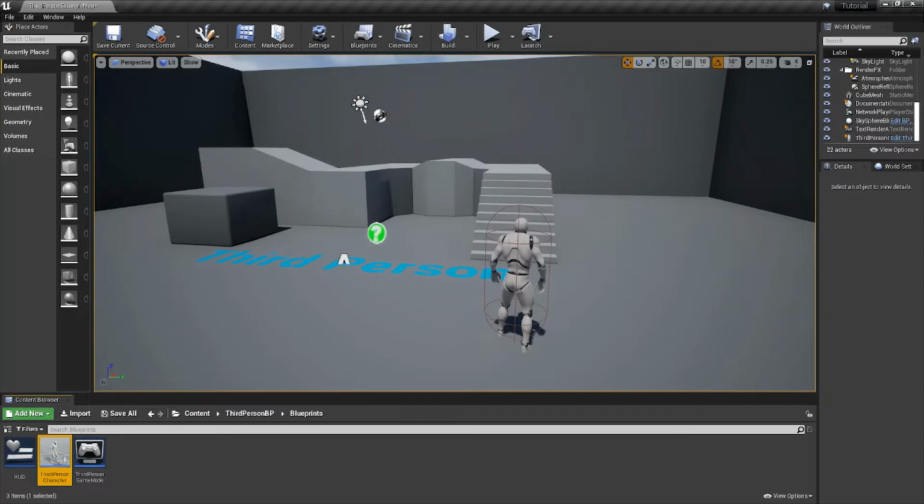Today I'm going to show you how to set up a simple inventory system. Let's get into it.